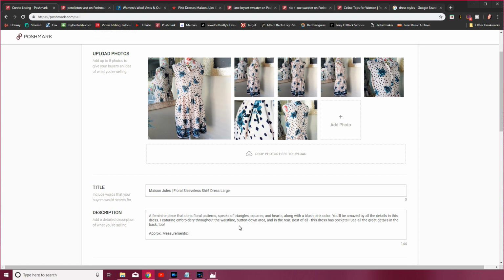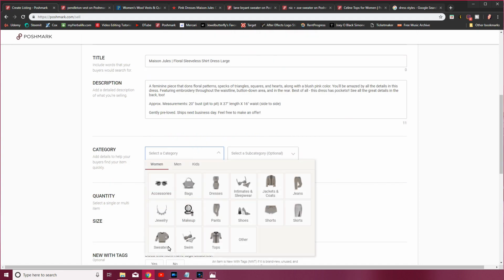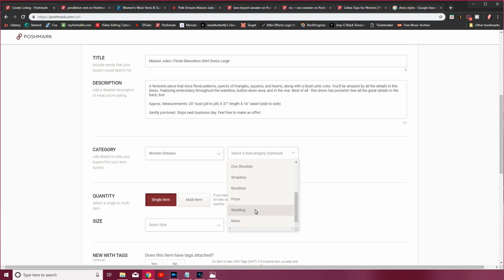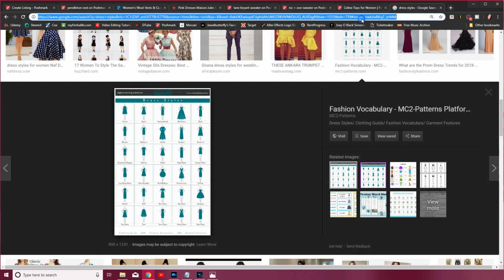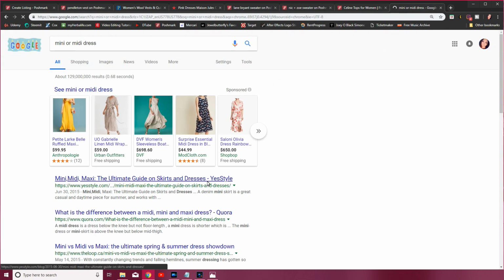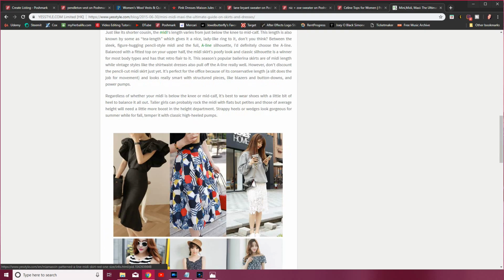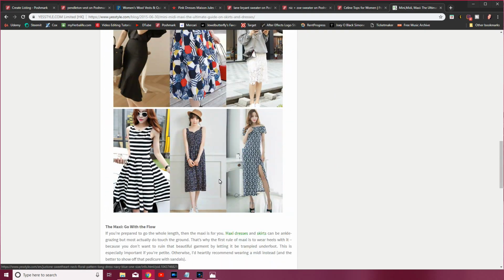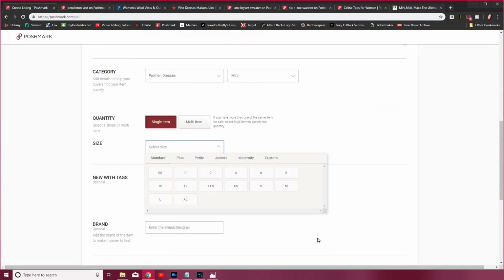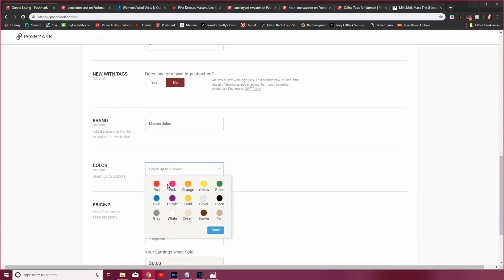Then of course I include the approximate measurements. With dresses, I find customers tend to ask for the waist size, which is the smallest width area of the dress, so I included the waist size in this case. My standard description says that it's pre-loved, ships next business day, and they can make me an offer if they want to. Now Poshmark's asking me, is this a mini, midi, or maxi dress? So I went to Google to see, okay, what's mini, what's midi, what's maxi? Mini is above the knee, midi is at the knee or lower, and maxi is almost floor length. So I decided it's a mini in this case and filled in all the required areas.